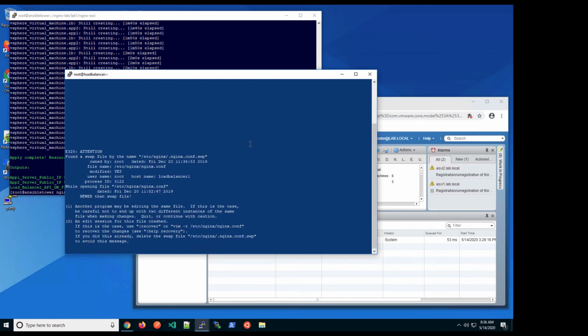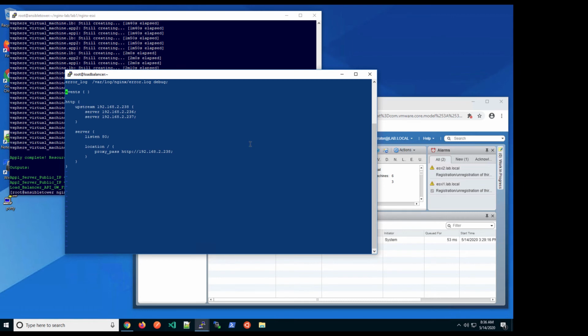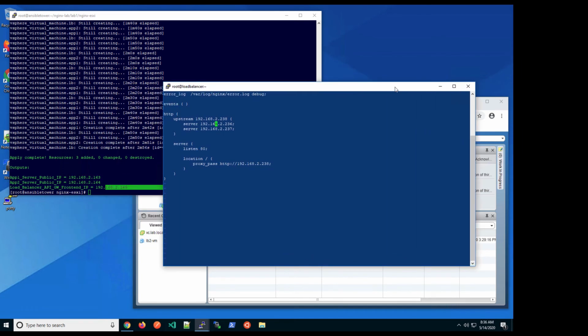Once logged into the load balancer, we'll actually VI the Nginx configuration and change the server pool nodes to the appropriate IP addresses as defined in the output of the Terraform run. Another option is to review the state file and pull the information out of the state file, the IP addressing for each of the node servers as part of the pool and the front end IP, in this case 165.